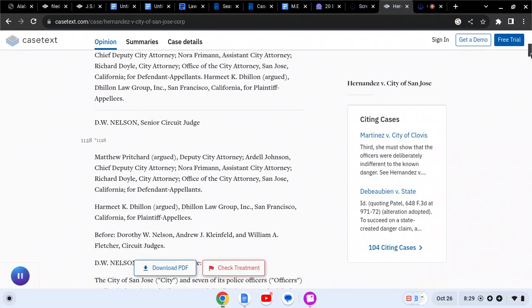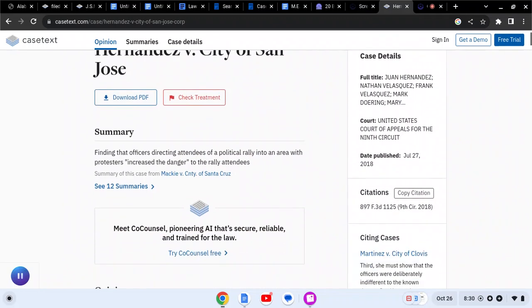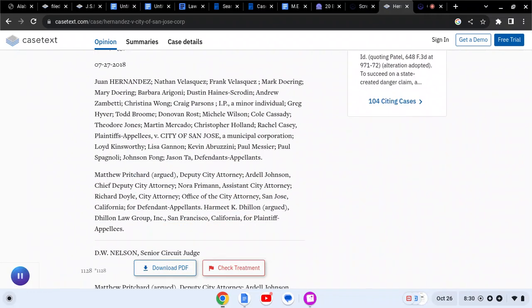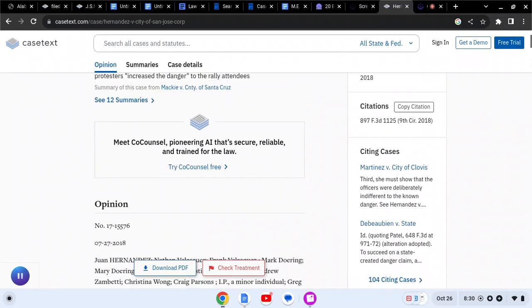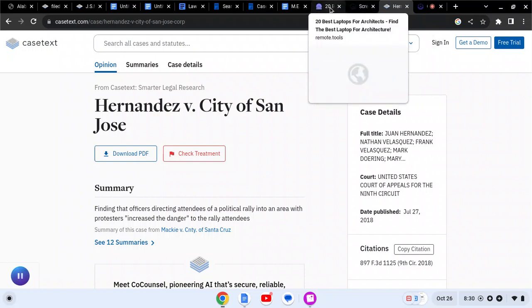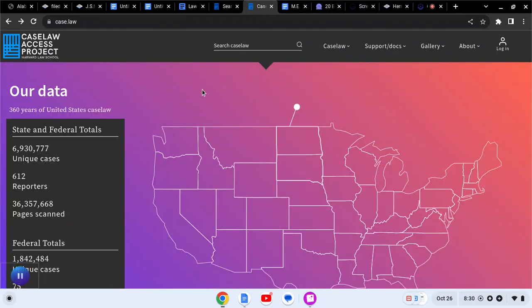However, sometimes there are cases on Casetext that are cited within cases like this that you see, but the case citation is not hyperlinked. So when you click on it, it's not going to take you to that case. So when stuff like that happens, this is the website that I use. This one right here.